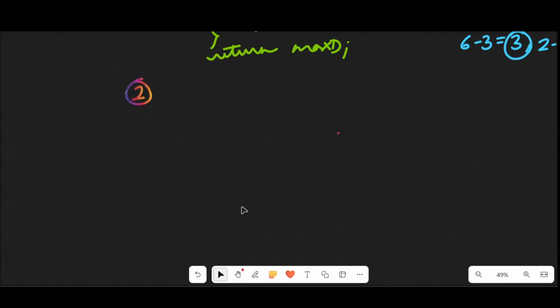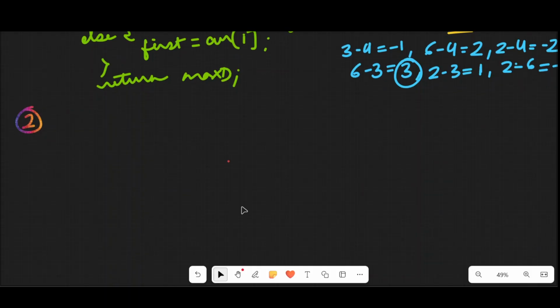Let's discuss our second approach now. So our second approach is actually using a two pointer method, as I had mentioned earlier, right?